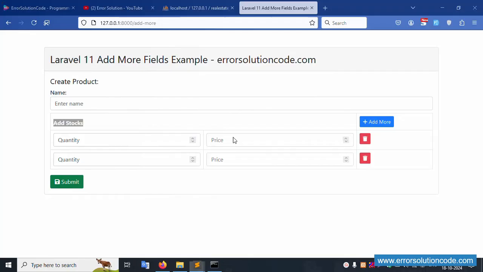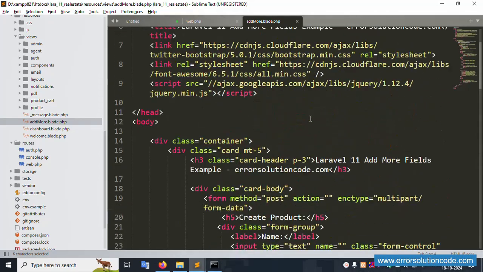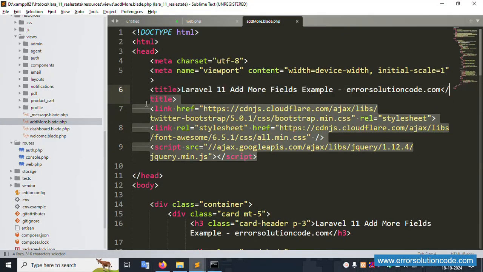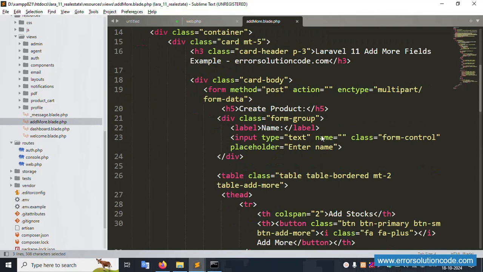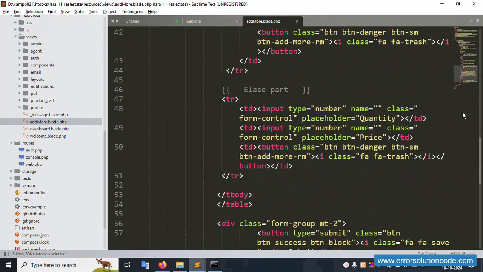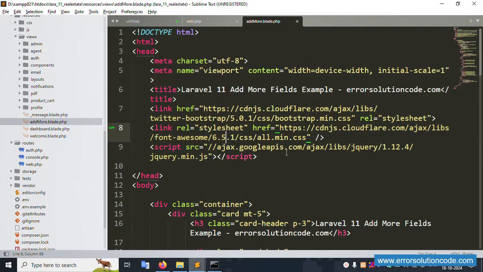Let's implement the new Bootstrap table. First of all, write down these three files to implement. Otherwise, the Bootstrap table is not working. Please write down these files.